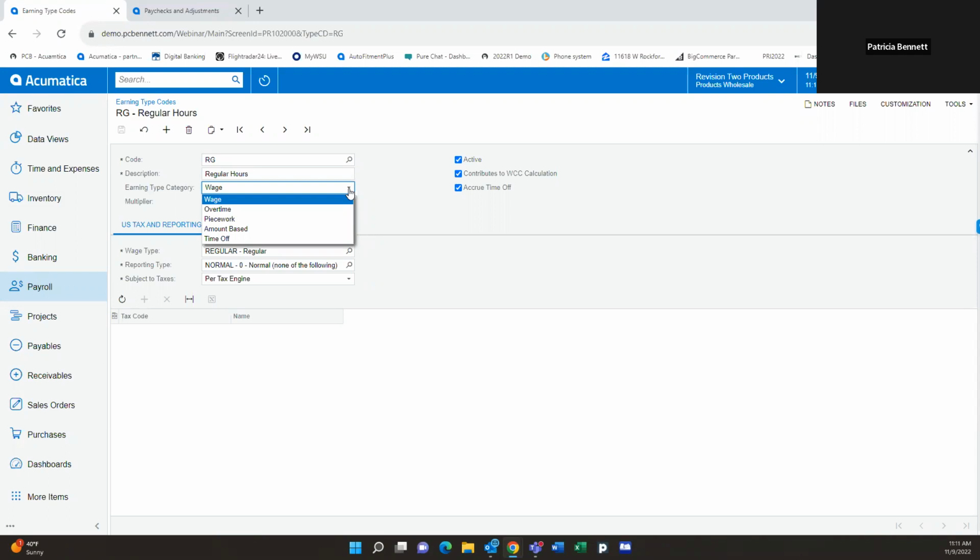We do handle piecework, amount based, or time off. What is amount based? Like commissions, bonuses, and so on. You need to specify for each one of your codes whether it contributes to the workers' compensation calculation and whether or not it accrues time off. If you want to inactivate a specific code, you can uncheck this button and that automatically inactivates the code.